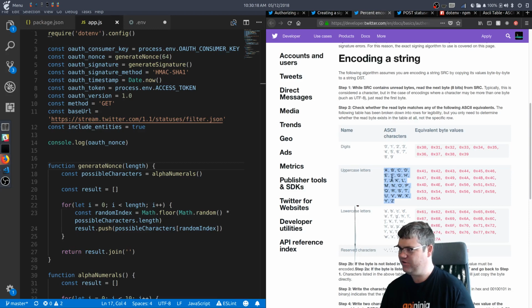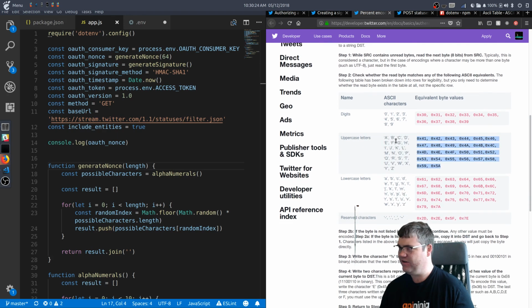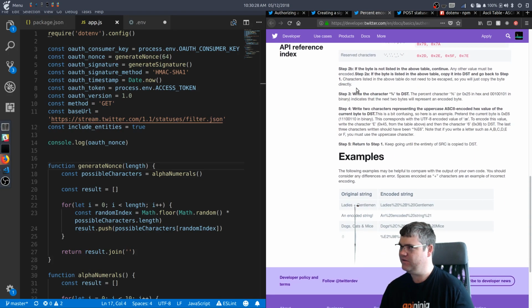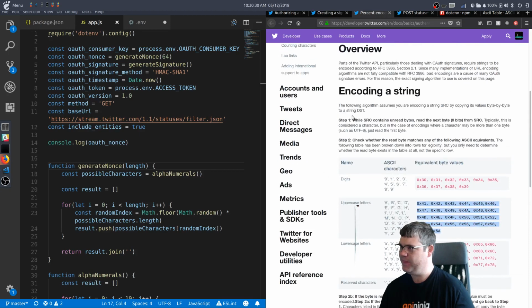I just don't understand why they're telling me about these byte names if I don't actually have to worry about it. Okay, so step 1: while source contains unread bytes, read the next byte from source. Typically this is considered a character, but in the case of encodings where a string may be more than 1 byte, just read the first byte.